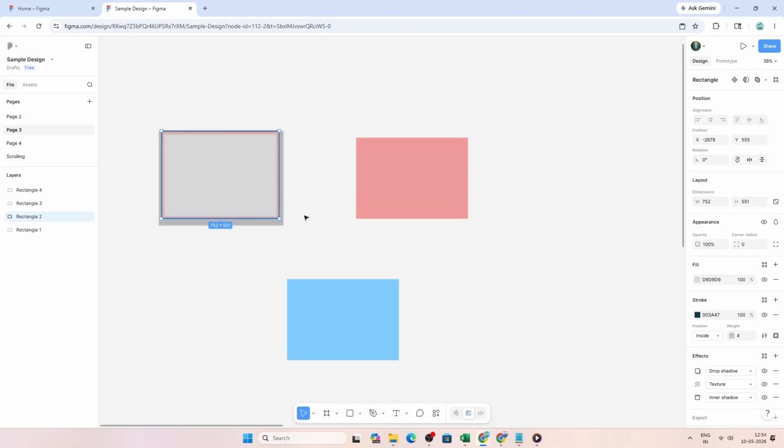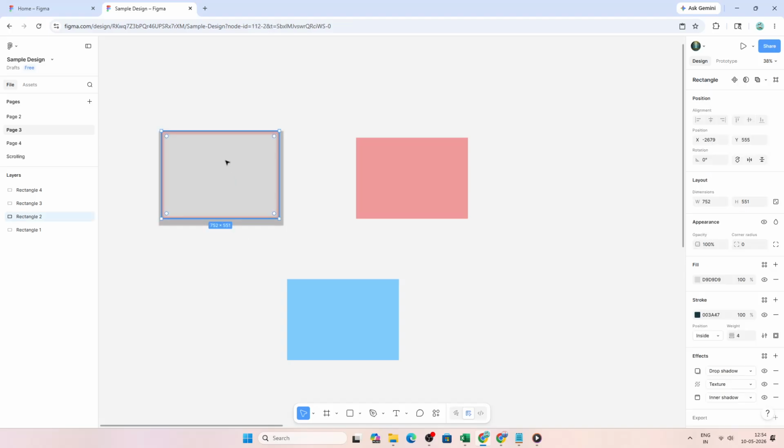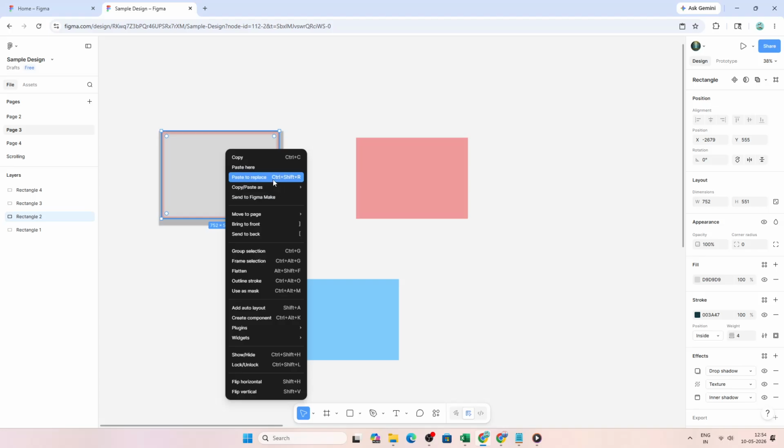The recommended method is Copy/Paste Properties. This copies all styling, including effects, fills, and strokes, in one step. First, select the object with the look you want. Right-click it, choose Copy/Paste As, and then click Copy Properties.